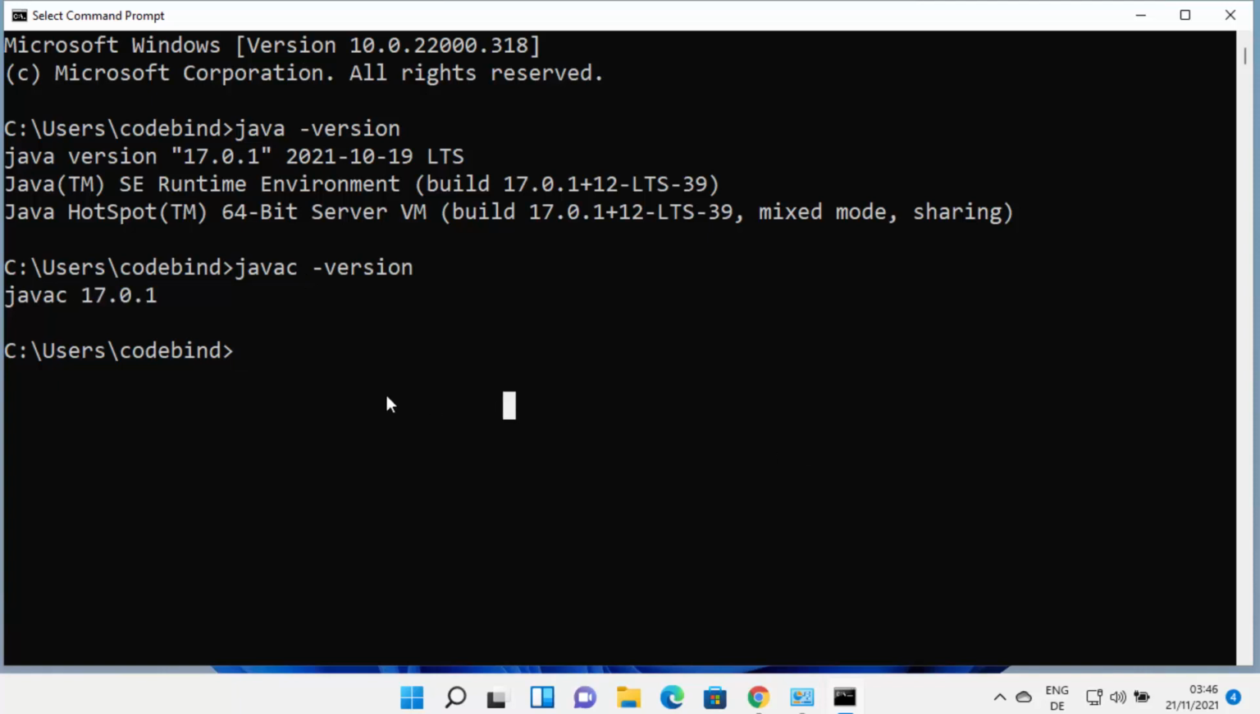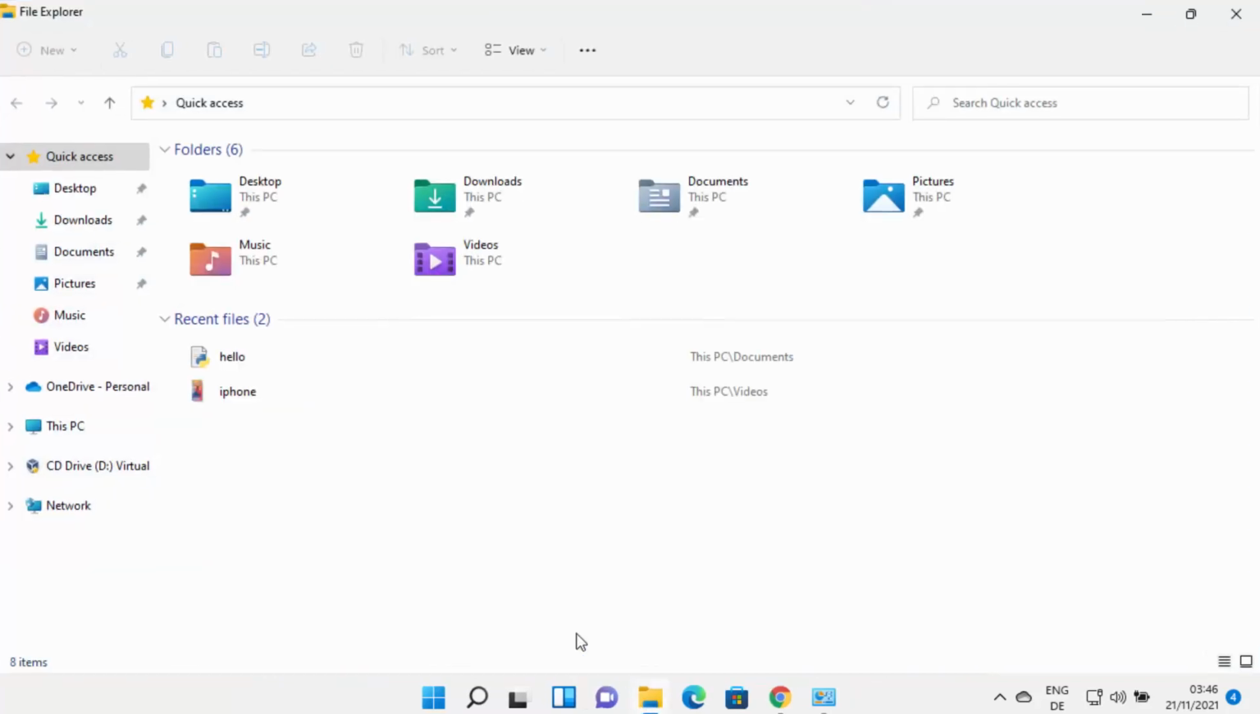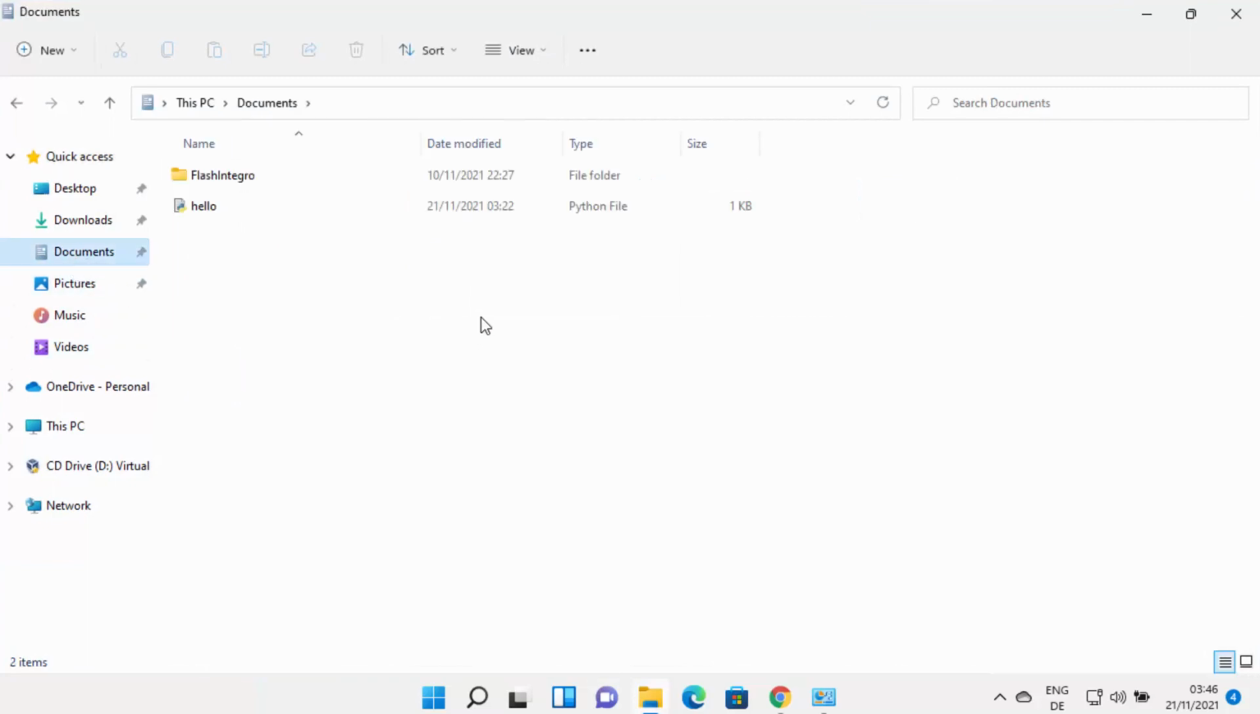So now let us see how we can compile a Java file which is present on our Windows 11 operating system. For that, generally we use some IDEs like Eclipse or IntelliJ IDEA or NetBeans or Visual Studio Code. But let me also show you how you can compile a raw Java file using this command prompt. For that, just go to the location where you want to have your Java file. So let me create a new folder here, and then I'm going to create a Java apps folder, for example. Now here we will create a new Java file.